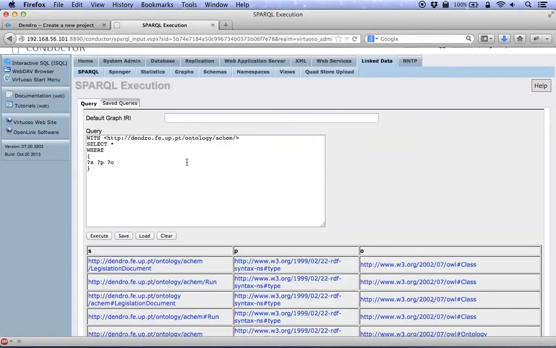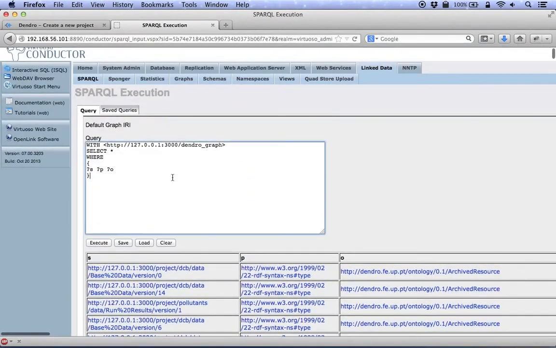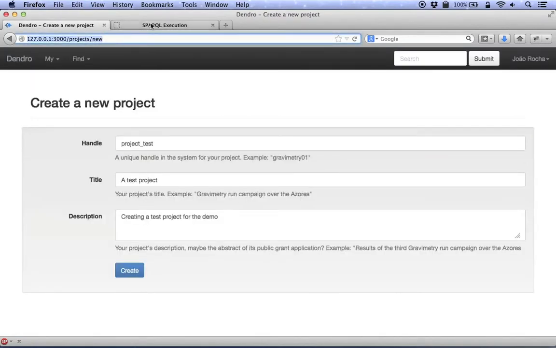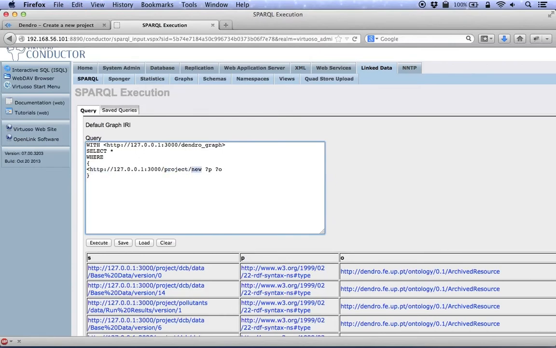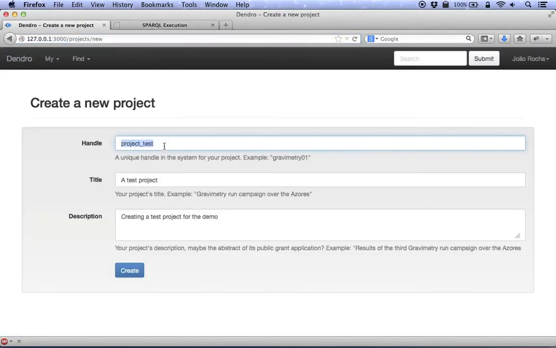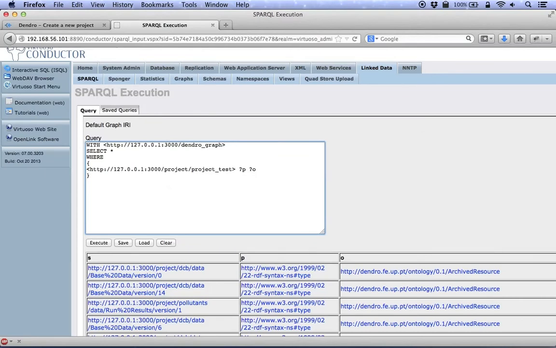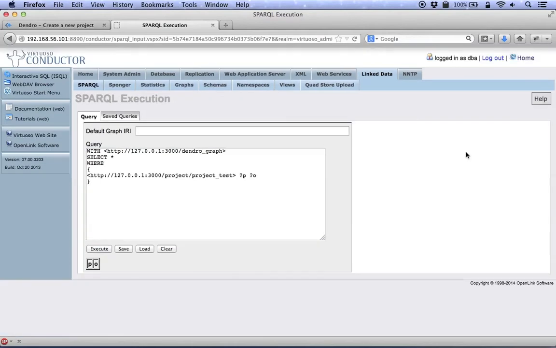As you can see, I can select, for example, if I go here, this is the name of the default graph. Okay, this is already a very large graph, so it took a while. This is the main graph, and I will show you, just to prove that this is really using the triple store. I know that the new project will be, what is the handle we are giving it? It's project test. So if I query for project test, I'm asking for all the triples that have project test as their subject, the result will be an empty result.